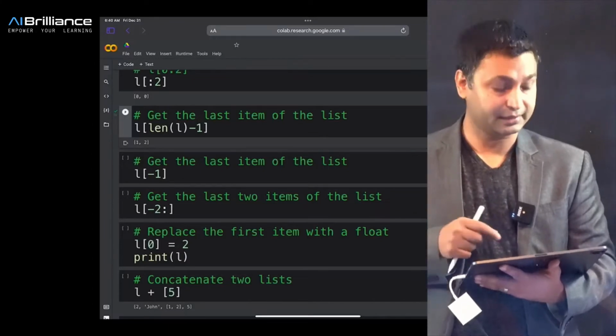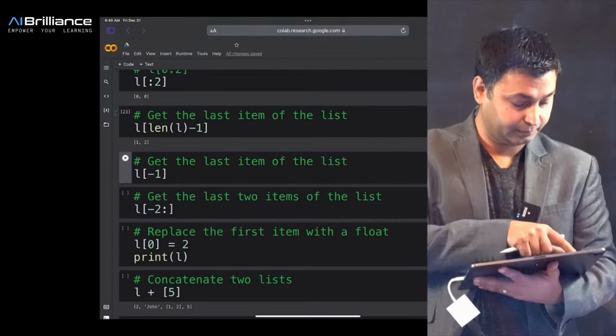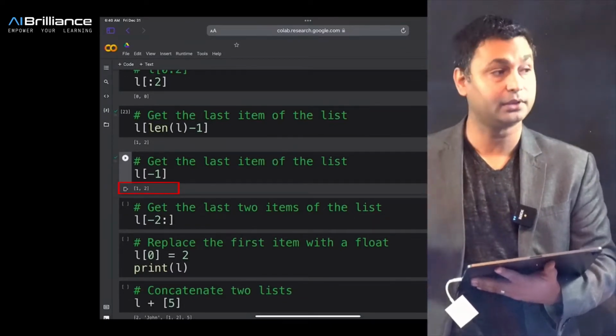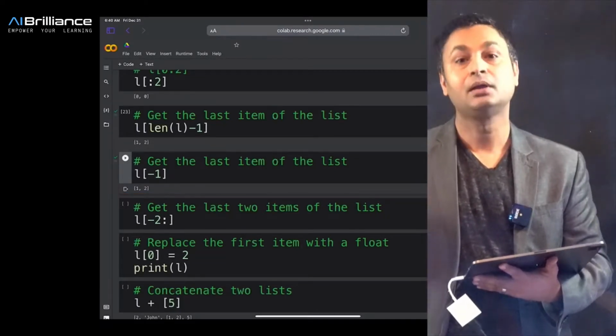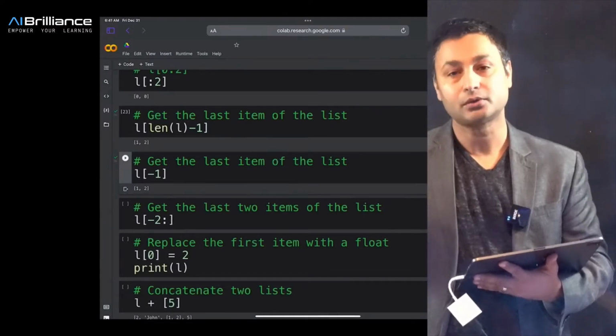Another way to print the last item is to do length -1, and this is a simpler way of implementing what we did in the previous code. Again, it will result in the same output, which is 1 and 2, because it goes to the last item in the list and prints out what is stored there.